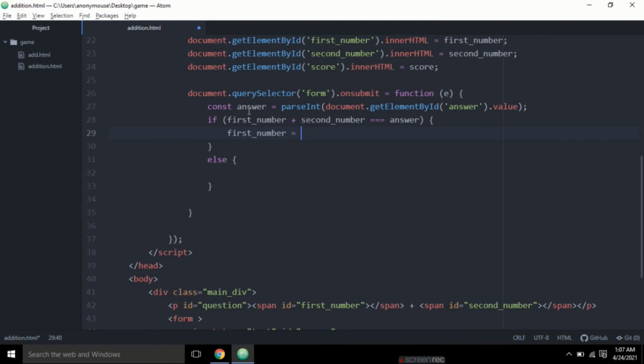To do that, I will use a function called math.random. This will give me a decimal from 0 to 1. After I receive it, I will multiply it with 10 and add 10. Now this number is still a decimal number. We need an integer, a natural number. So I'll use another function called math.floor.